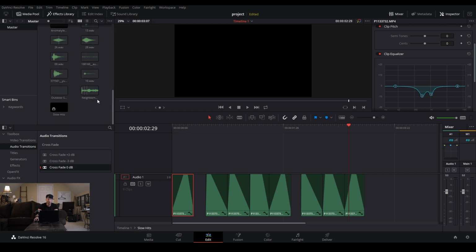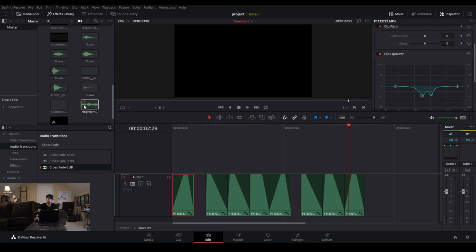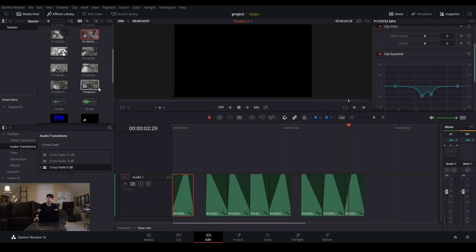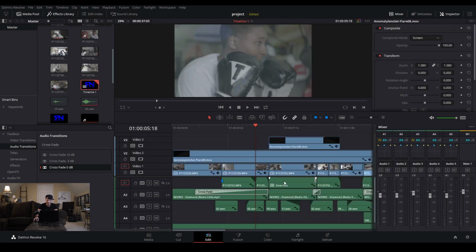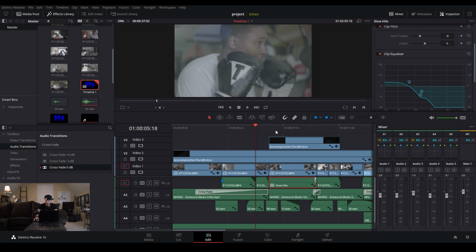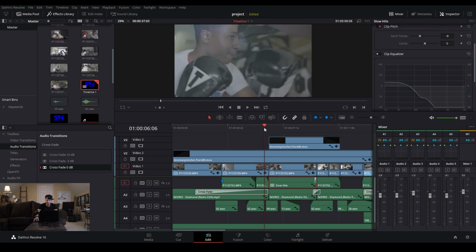So if I go back to our original timeline, let's see, where has it gone? I lost the timeline, people. Here it is. And here, if I click on the compound clip, you can see that in the equalizer, I've got all the highs cut. And if I take this off, then it looks how it was.